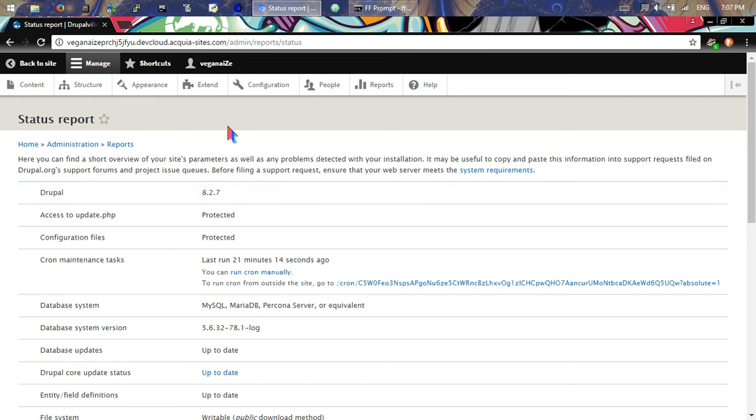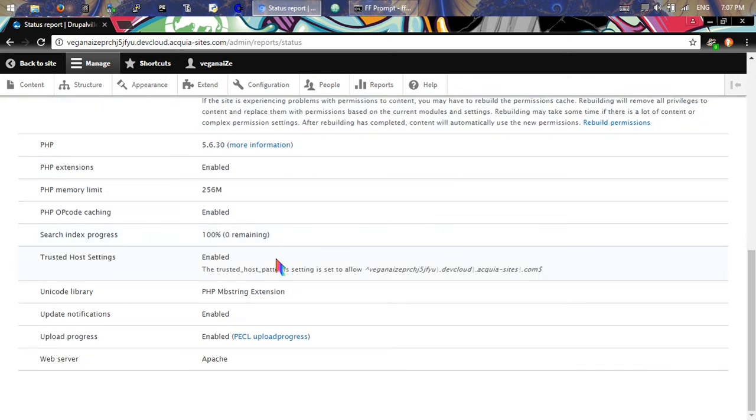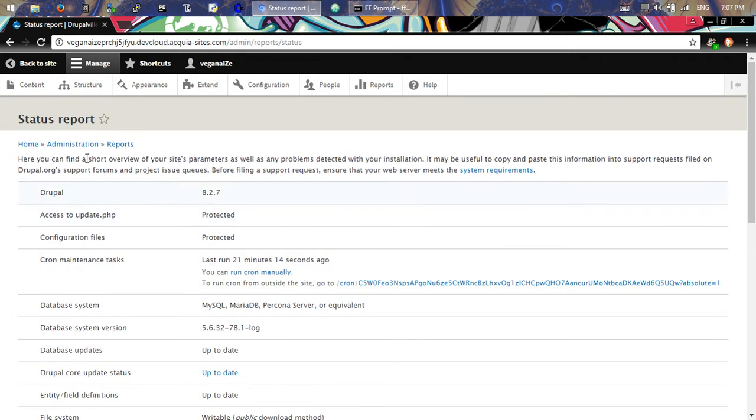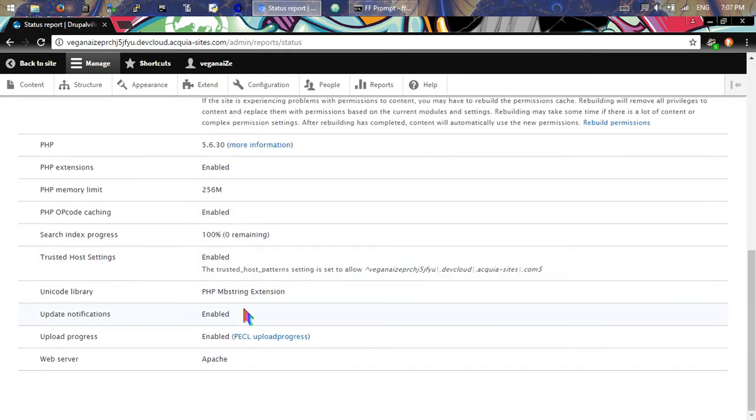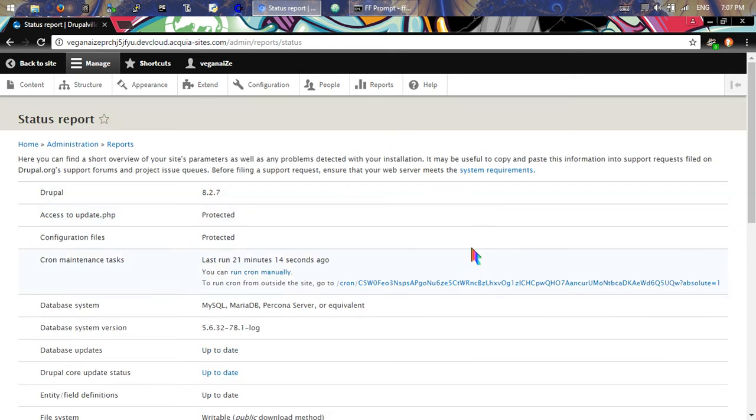So here it is. You need to sign into your Acquia. This is the Drupal site. I'm on the reports page, and you can see this is how Acquia basically gives you, at this time, Drupal 8.2.7, MySQL 5.6, 256 meg memory limit, PHP 5.6.30.